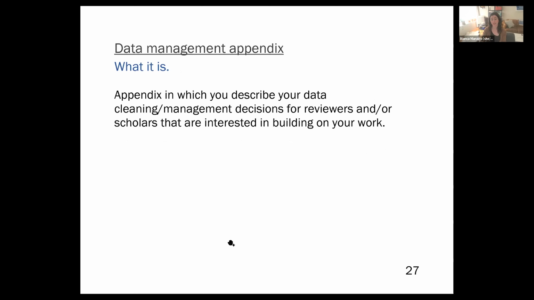So another thing is a data management appendix. And this is something I just kind of came up with that I've been trying to do, and I would love your guys' feedback on it. It's an appendix in which you describe your data cleaning and management decisions for reviewers and or other scholars that are interested in building on your work.